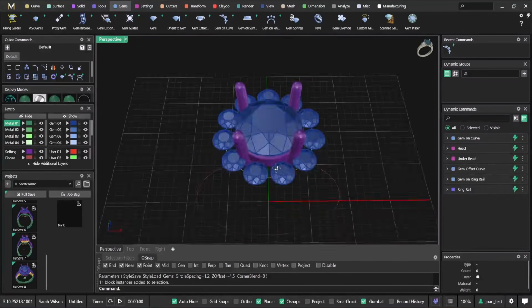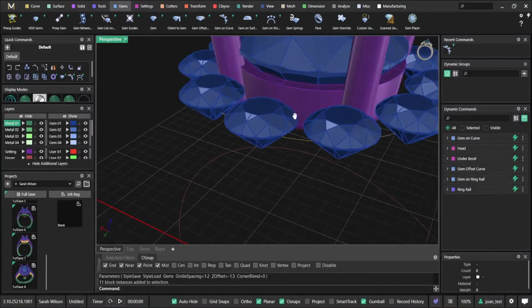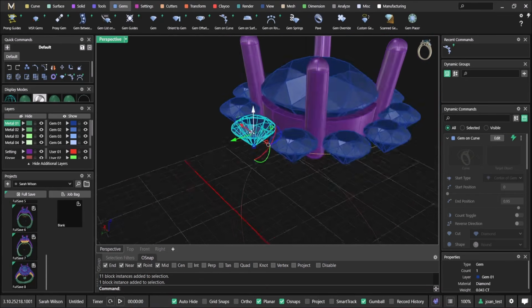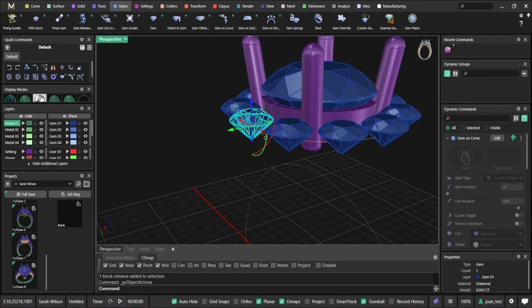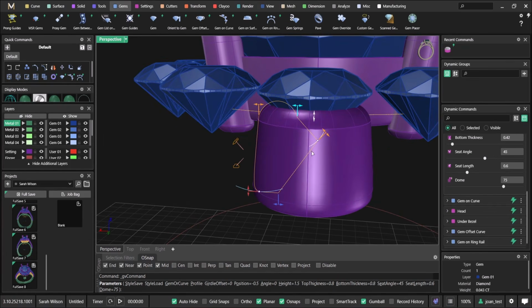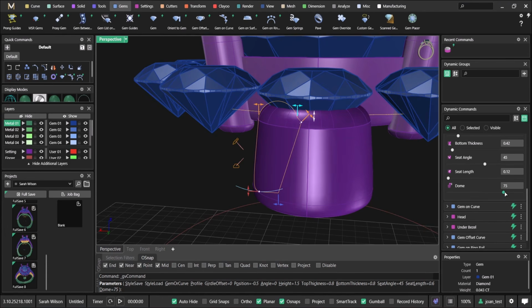I want to select one stone and create another bezel. To create one stone, I just need to do Ctrl-Shift and run an E on the bezel. Okay, this needs to be way smaller. So I'm going to start with something like this.